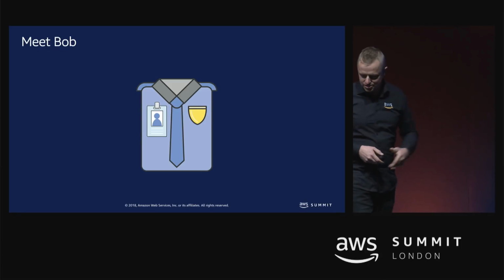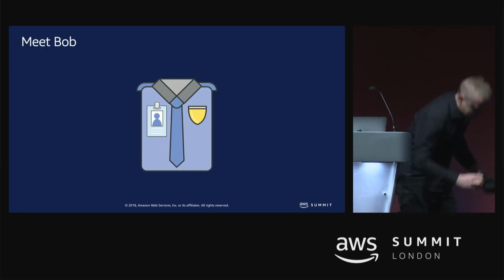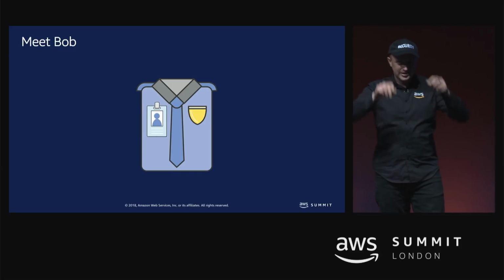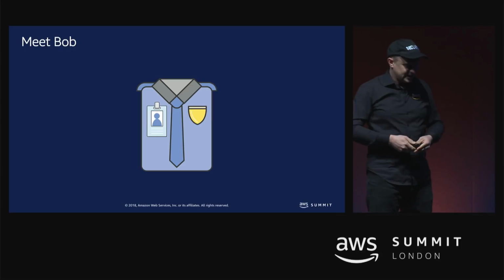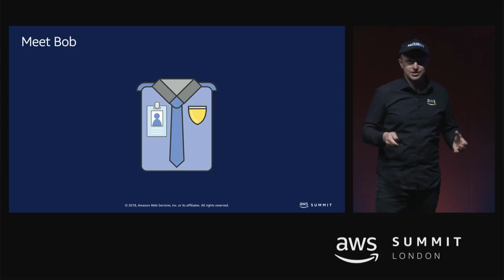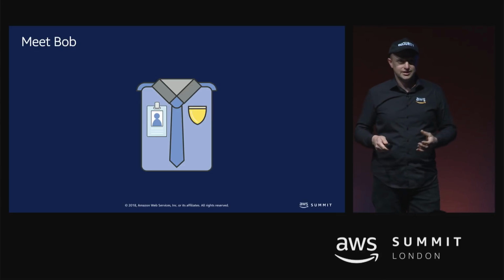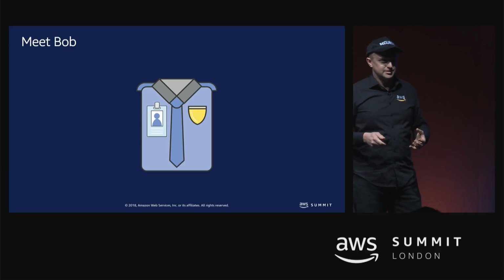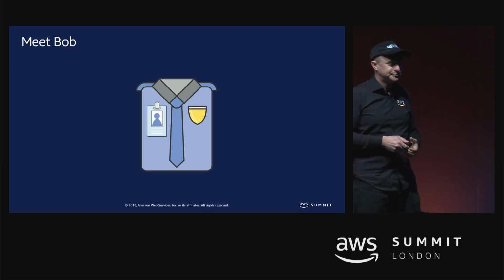For the rest of this session, I'm going to be Bob. I'm not going to be Ben. Let's put my security cap on here. So I've joined a DevOps team as the lead security guy in this organization. It's a marketing organization. We deal with a lot of customer data. Security is our number one priority.